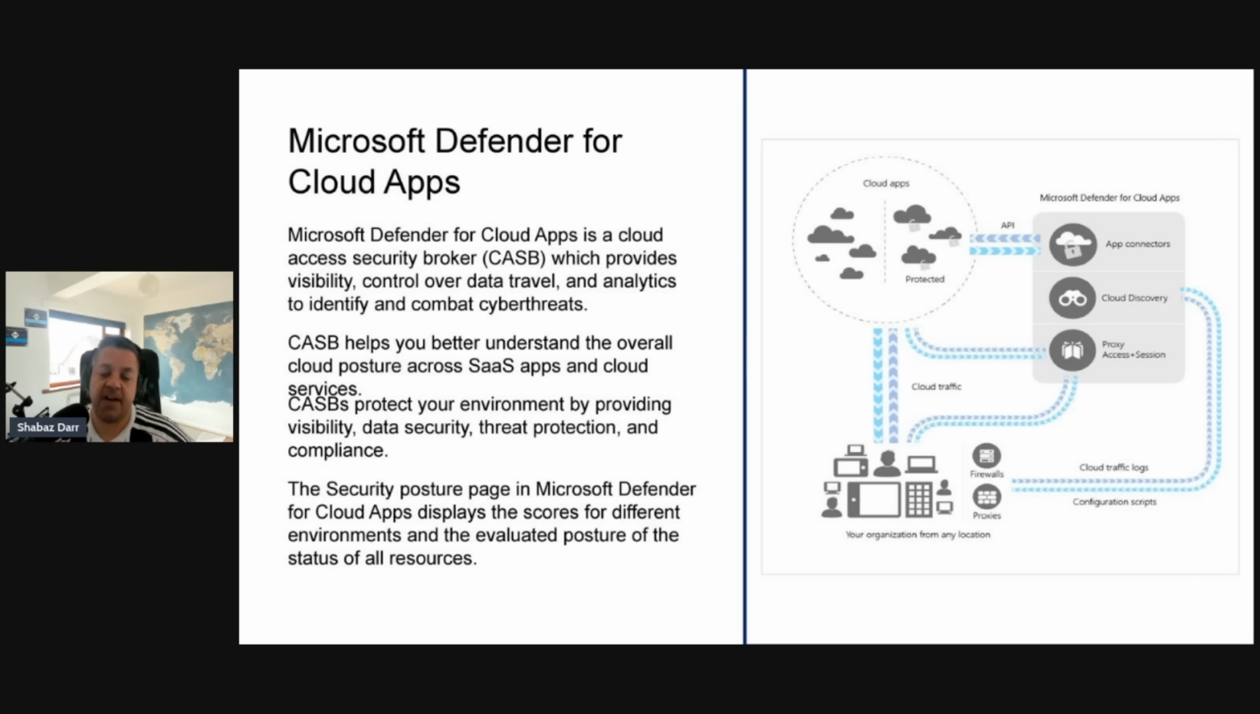So let's talk about Defender for Cloud Apps. This is what we're going to show in the demo a little bit as well. With the security score, you can understand your current security situation. You can efficiently and effectively improve your security as well. Security score is going to enable you to understand what your current security situation is. It's going to allow you to effectively improve your security.